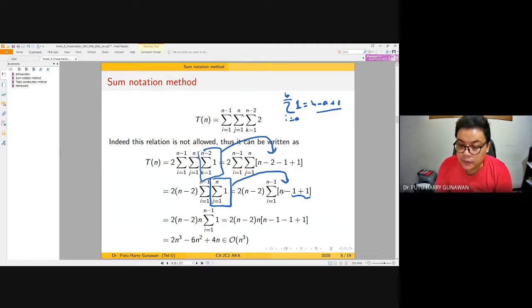So remember that n is a constant. There is no dependence on i. So if n is independent, then n can be moved to the front, something like this. And then we are left with one sum, the sum of i equal 1 to n minus 1 of 1. So it is nothing else but becomes this.